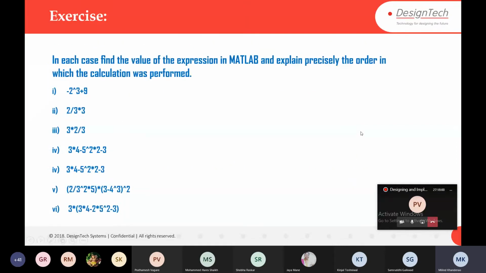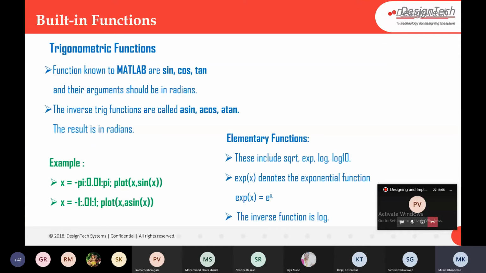Now the exercises. I will not go through these exercises, as they are just some arithmetic operations. Now let's move to the built-in functions of MATLAB. It has trigonometric functions and elementary functions.